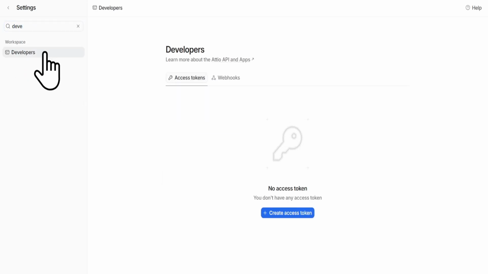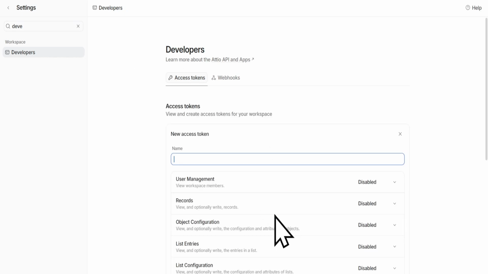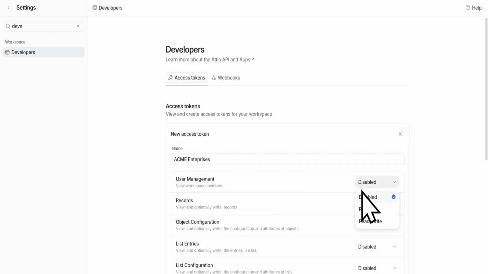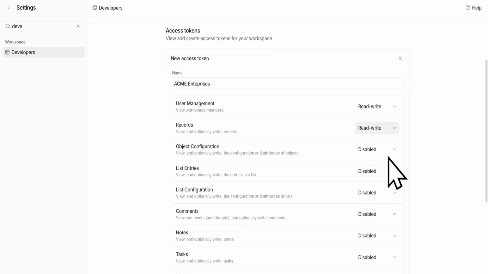First, let's look at access tokens. Click on access tokens to open that page. An access token is a secure credential that lets another app or script authenticate with Attio's API. In practical terms, it works a lot like an API key because it's used to prove that a request is allowed to access your workspace data. People often use those terms interchangeably, although platforms may manage them a little differently. The important thing is that this token should be treated like a password and stored securely.